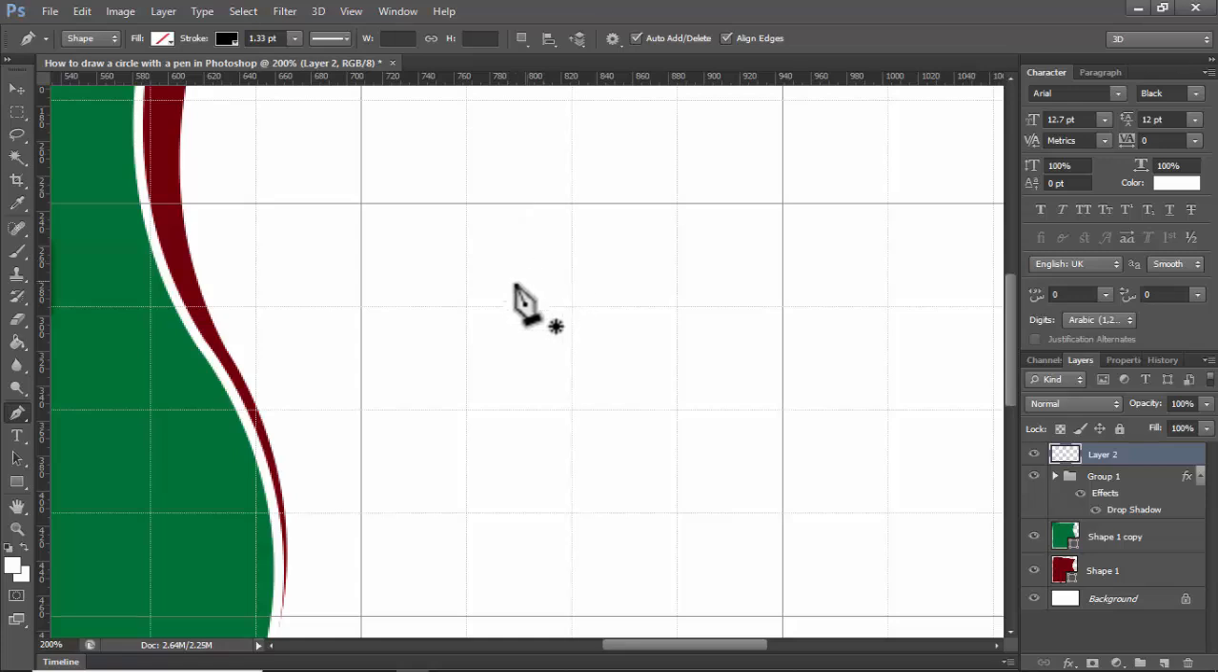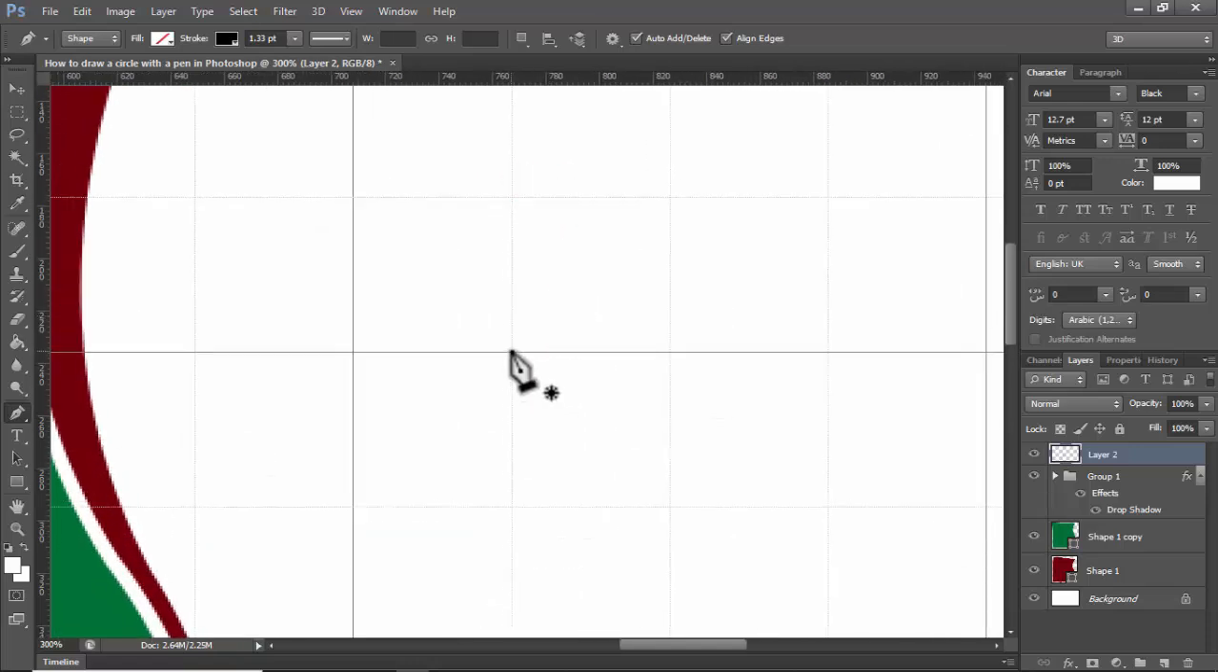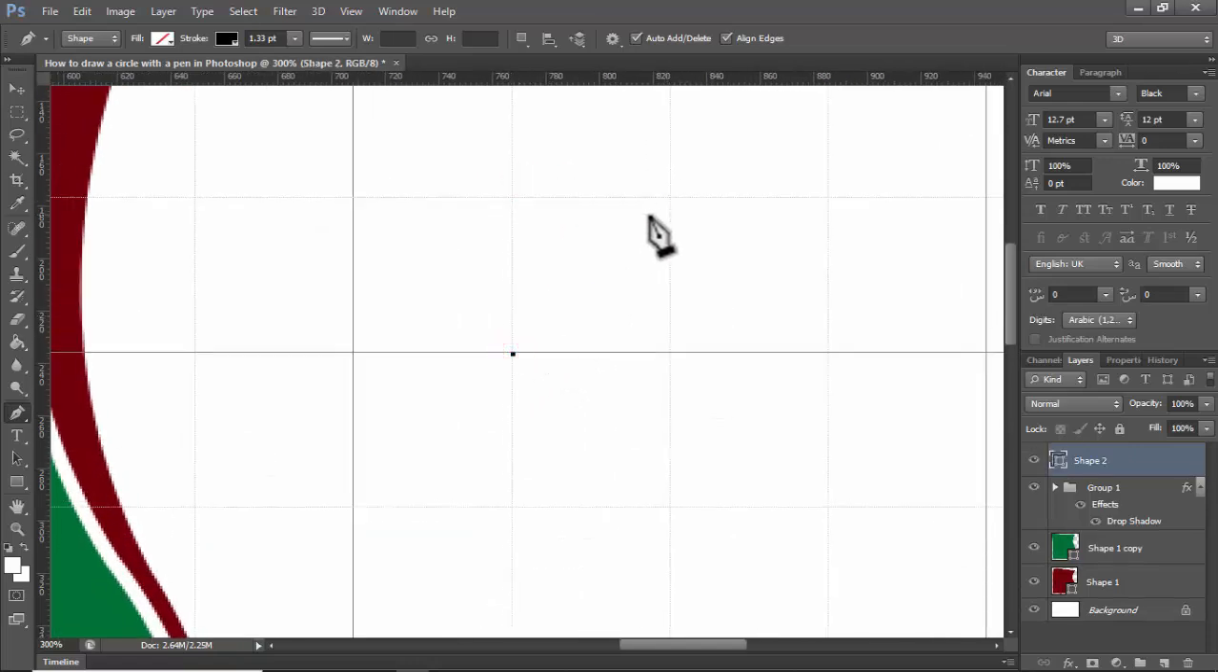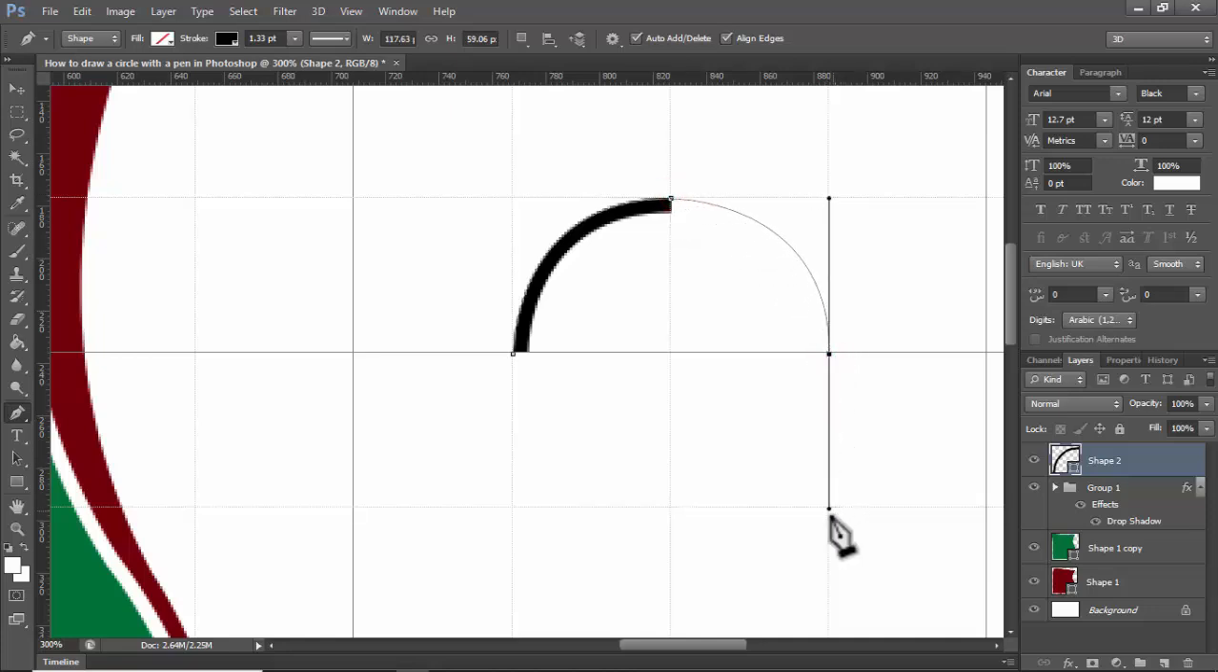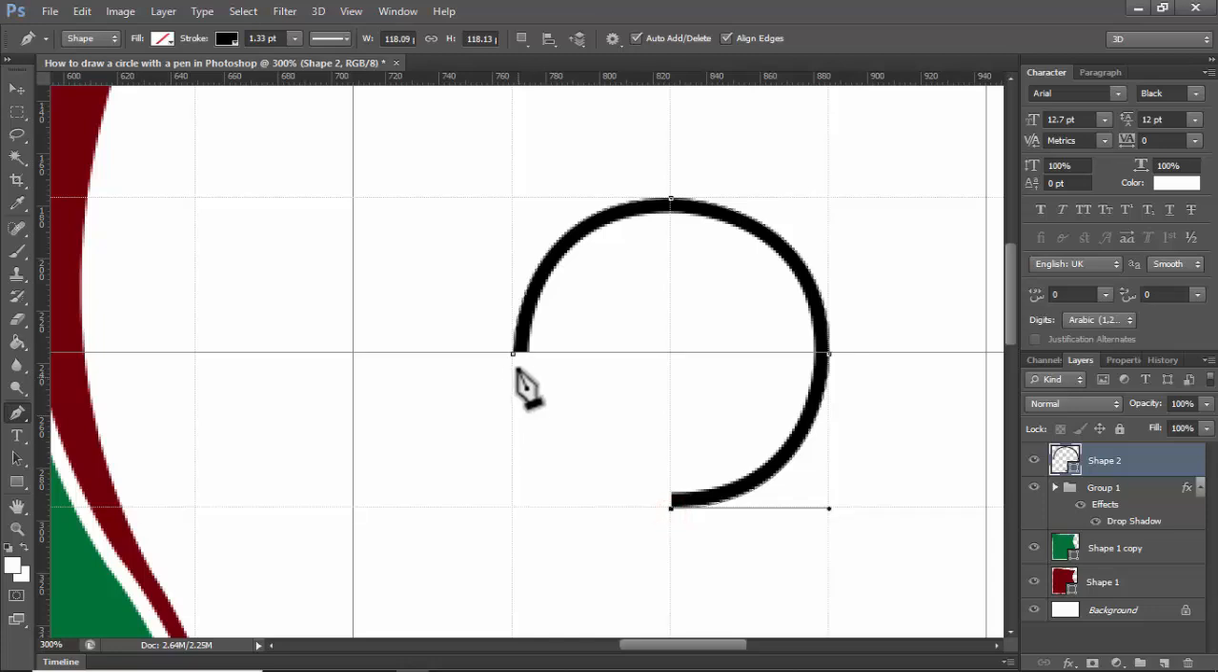press Enter and click this point and another is middle point, hold Alt, click, then remove, click this point, this corner, remove, hold Alt, then this corner, hold Alt.